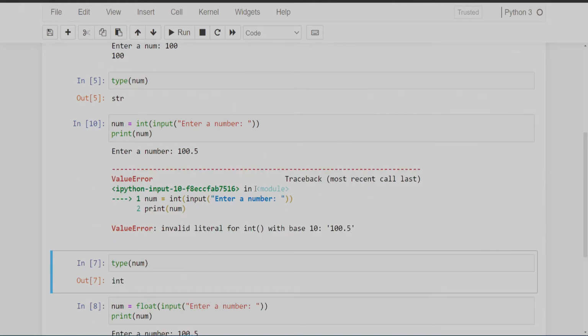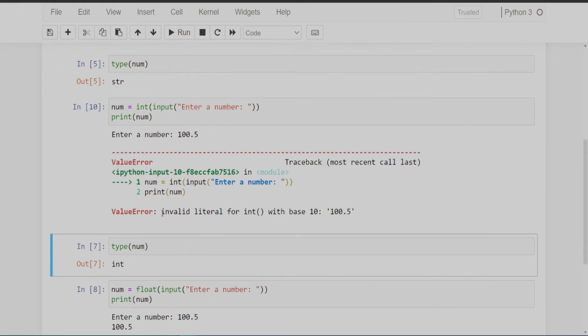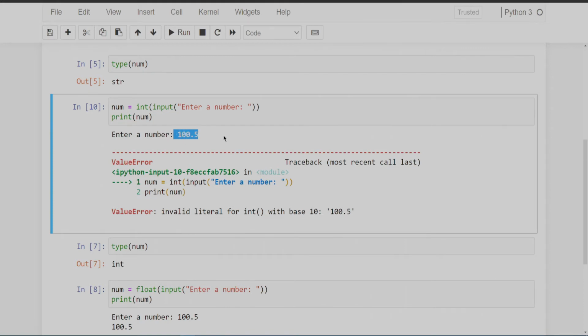You can see here it is of type integer, so it can't print anything. There is a decimal. This will take only number input as an integer type. It can't take a float value. 100.5 is a float value, and you can see that is invalid literal for int with base 10. 100.5 is not an integer, so it can't accept this. So we should always put an integer here.